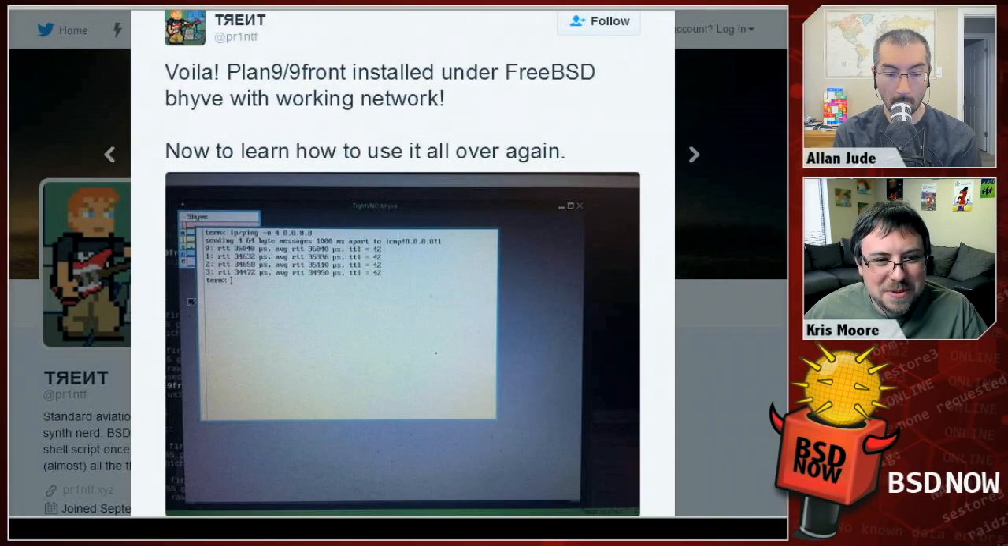Okay, we're heading over to the Beastie Bits now. We've got quite a few things to show you here, so we'll just get started. First up, Trent of IO Hive fame has a nice picture he tweeted of Plan 9 installed and working under FreeBSD bhyve with working networking. And then he shows a picture. I'm sure you can show it here, Allan, but it's a little confusing at first. Like, well, what is that? But yeah, it's Plan 9.